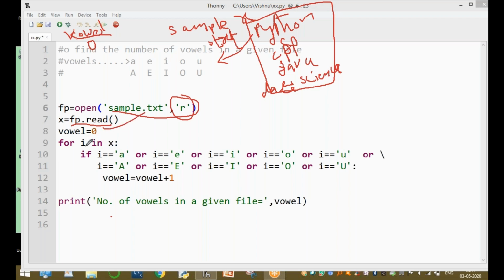Clear? Okay. The next one, for I in X. Every time, this is the X value: P, Y, T, H, O, N, C, CPP, Java, data science. Every time an X value is assigned to I. Here, the first time the P value is assigned to I. Now if the I value, here P, is equal to A, false. All these statements are false. So this is not executed. Again the control goes back.